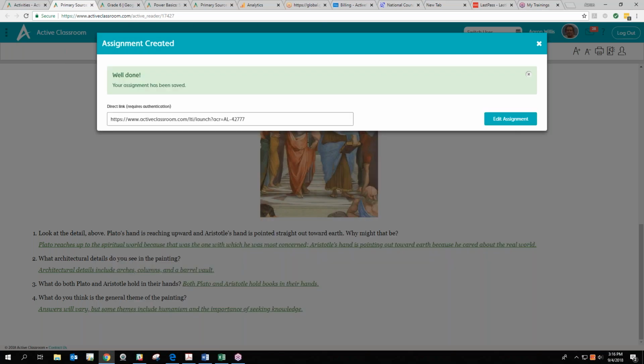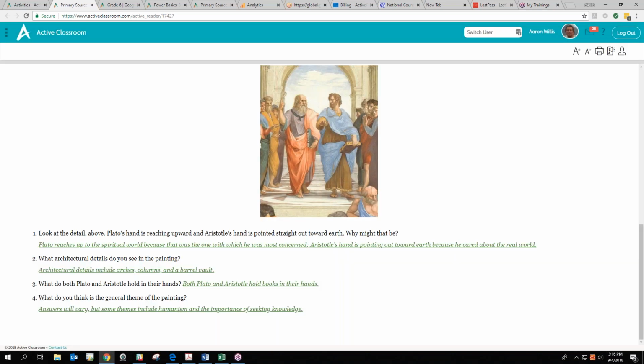You save the assignment. And then if you're working in another learning management system like Google Classroom or Schoology or Canvas or Blackboard, you can click on this link and put that into your other learning management system. It'll provide a direct link back to this assignment for your students in Active Classroom.